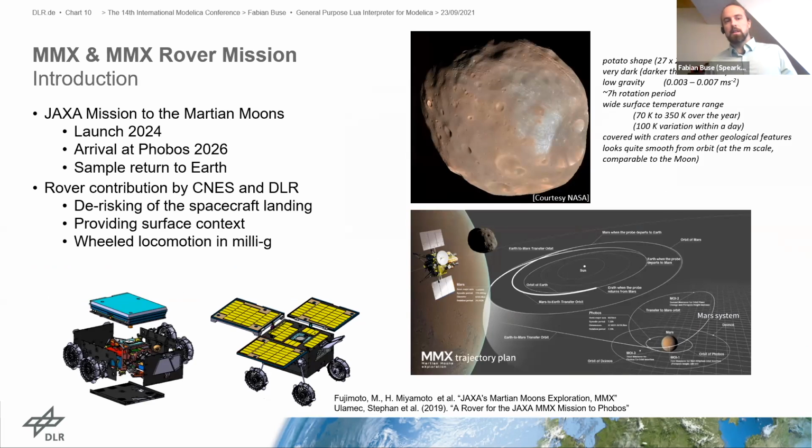Part of that mission is a small rover, roughly half a meter by half a meter, that is developed by CNES and DLR. Its task is to de-risk the landing of the spacecraft that brings a sample back to Earth, by being the first one down there and giving information on the surface.